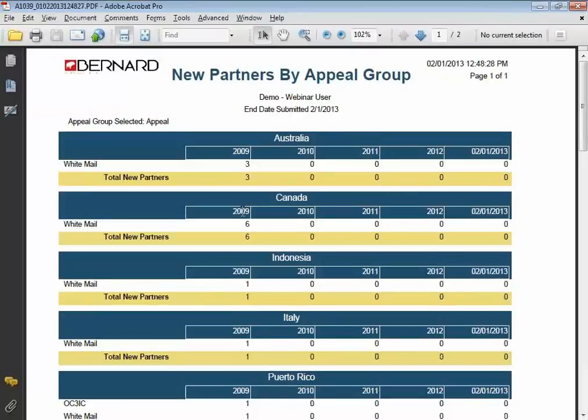Another new report is called New Partners by Appeal by Group by Country. So this is an appeal grouping. I'm sure several of you are familiar with that functionality in Bernard. But basically by appeal and by group, you can specify by country the number of partners that have come on the file within a given year.